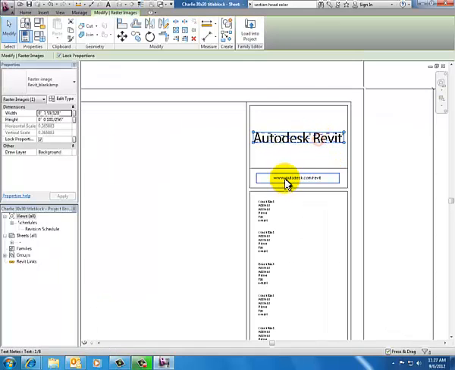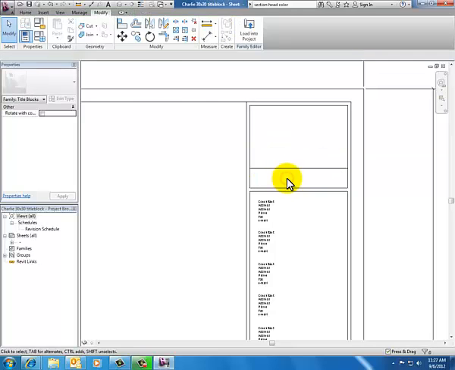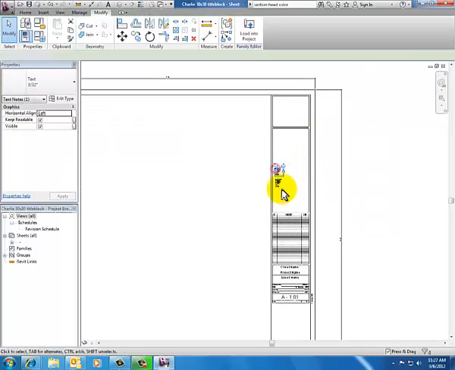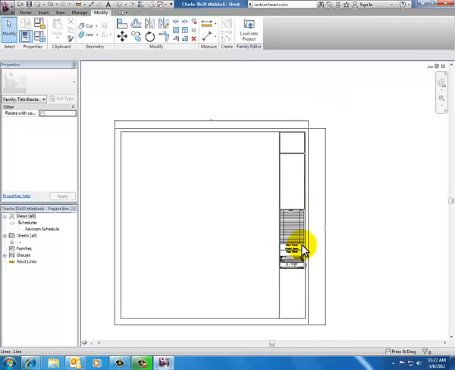So I've got this square sheet, and now I can go in and start making my office standards here. I'm going to delete some of the things that come out of the box with Revit, just some of the graphics and things like that, and we'll make a custom title block to go on this.